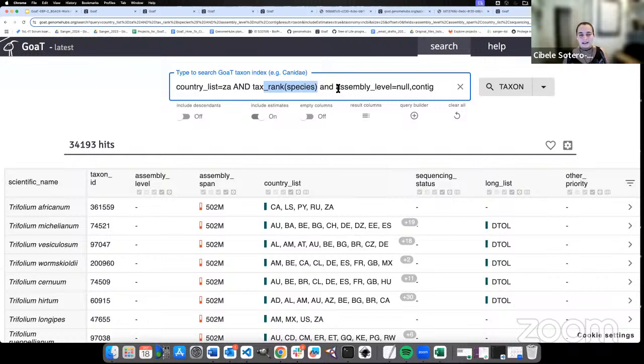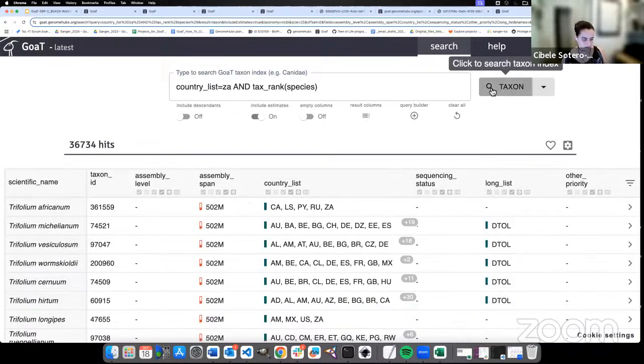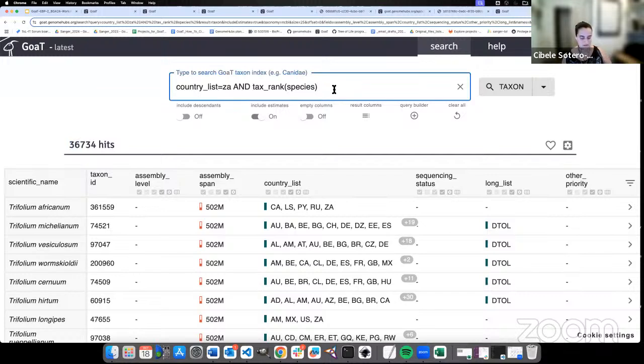And then what I did first when I started this query was assembly level equals null, because I wanted to see, okay, let's go back to nothing here. Let's see if I need to open a new tab. So here are all of the species, 36,007 something, that occur in South Africa. Then if I add assembly level equals null, I'm restricting to these species, but only the ones that don't have any genome.